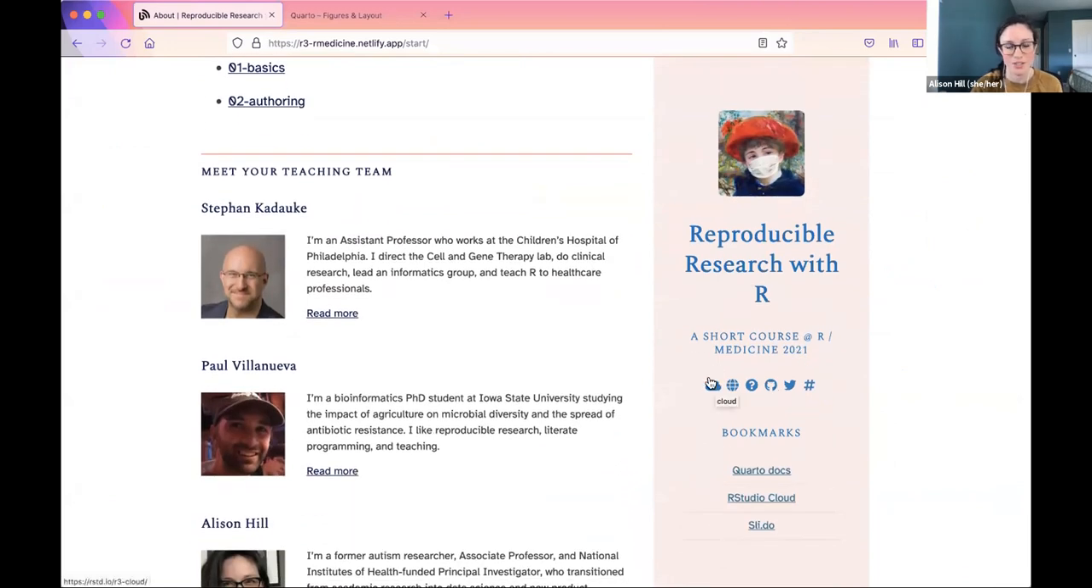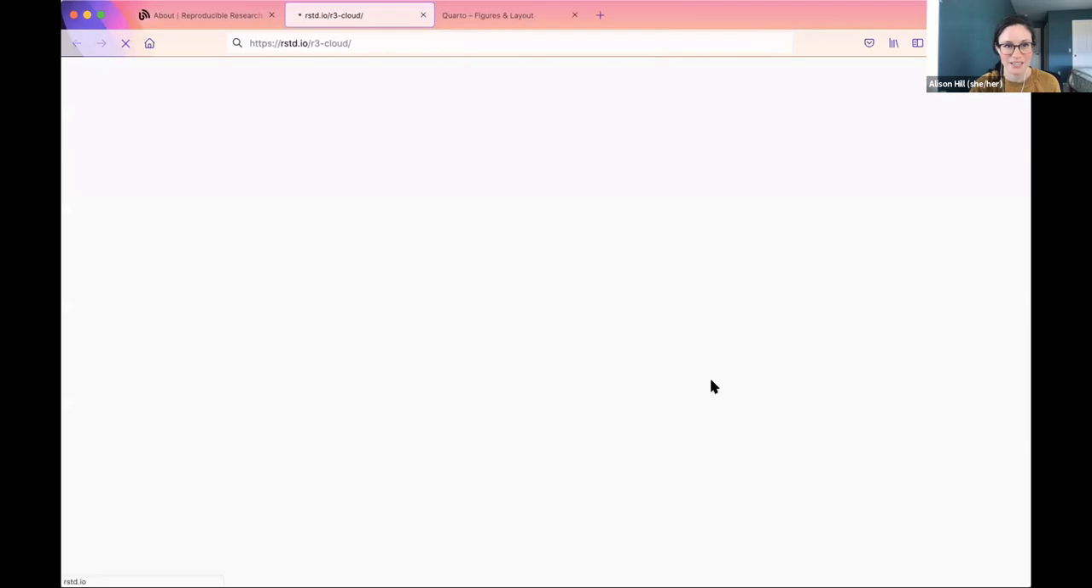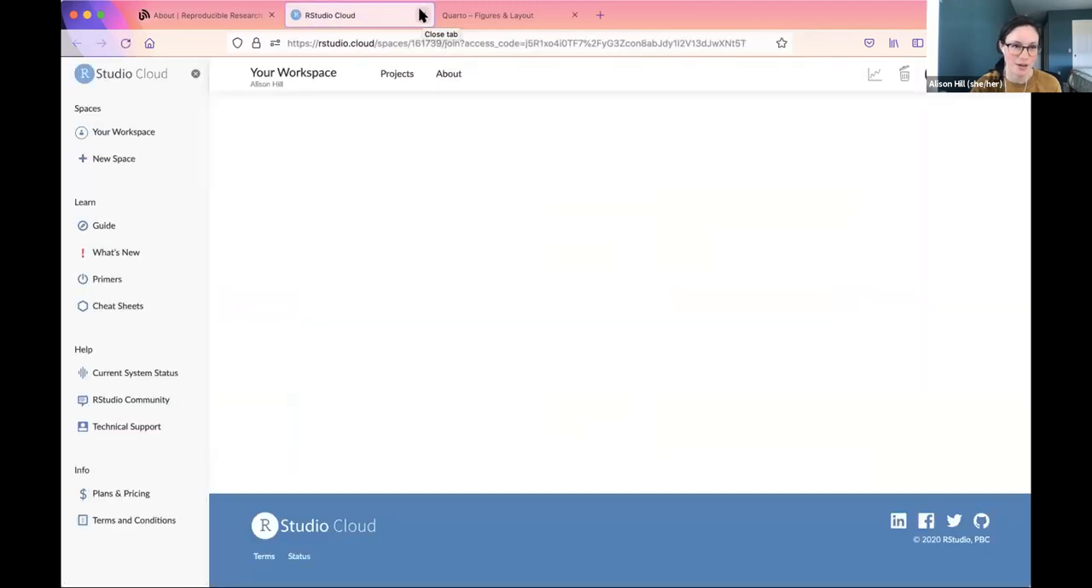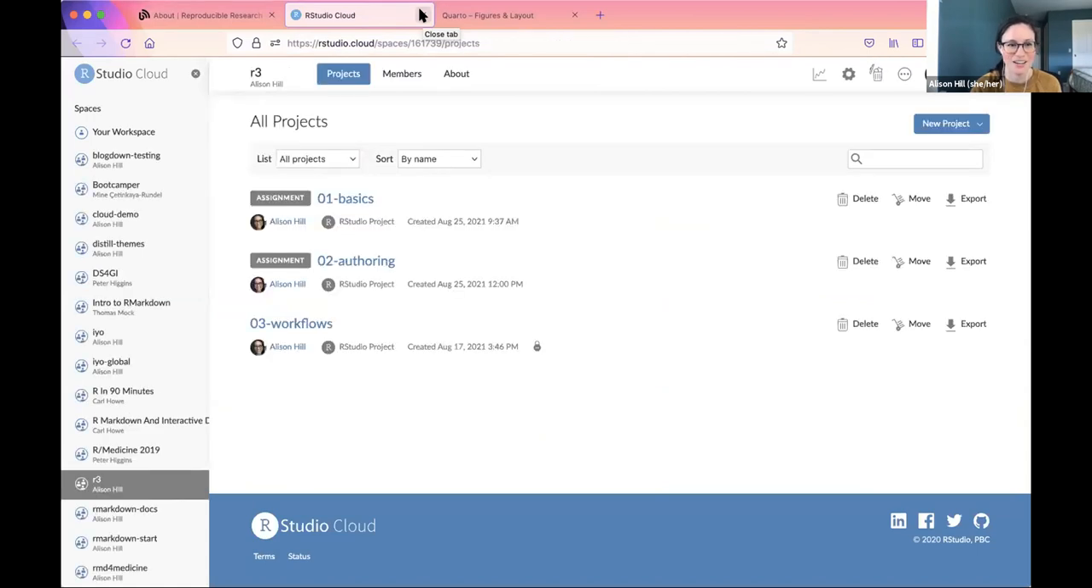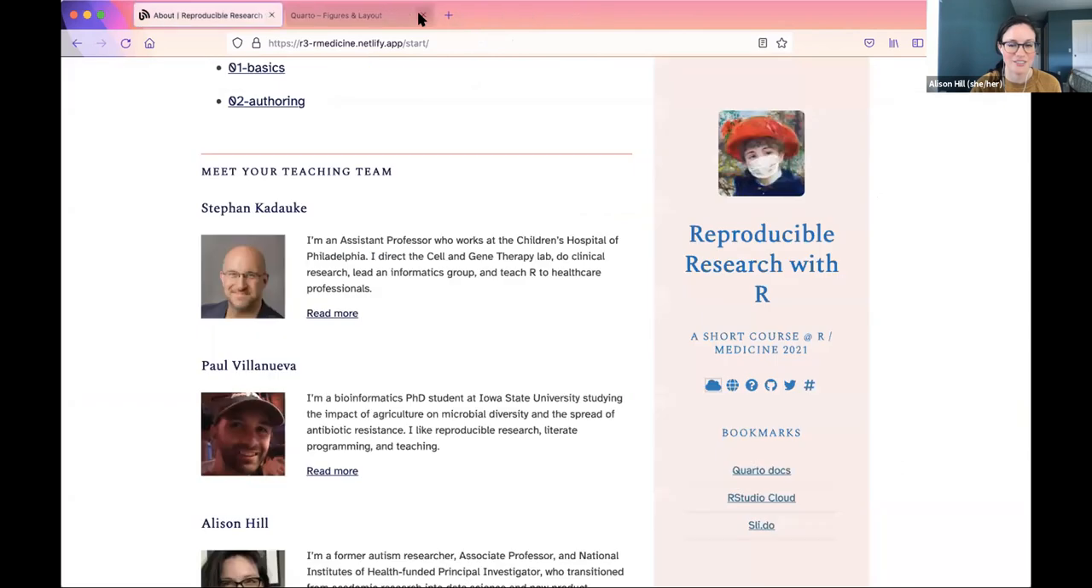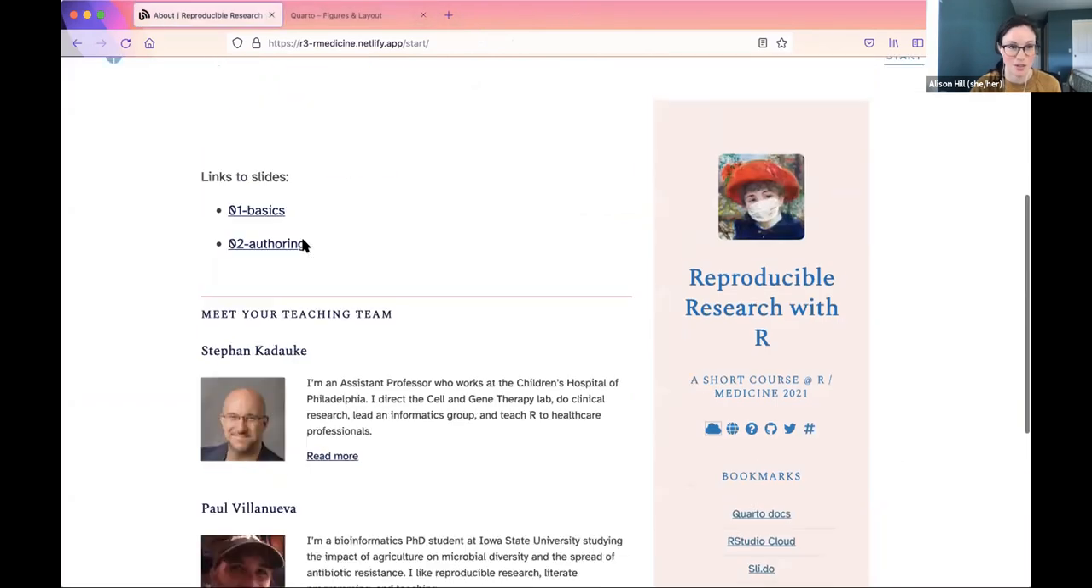One thing I want to call your attention to early is this little cloud icon. We are going to be using RStudio Cloud for this workshop. So if you could go ahead and click on that, it should take you to the RStudio Cloud space. And I'm going to demo how that looks for you. I'm signed in with my current admin account, so you will see something slightly different. I'll demo that in a moment, but that's on the website as well.